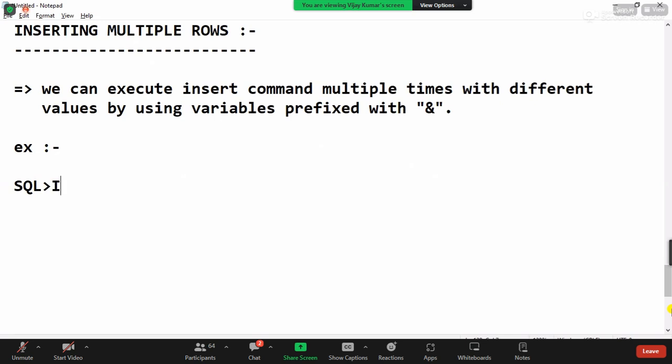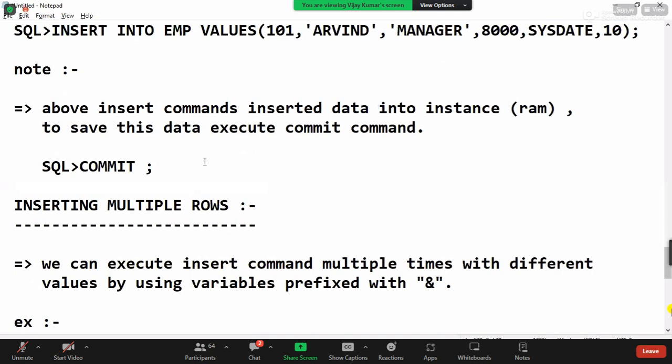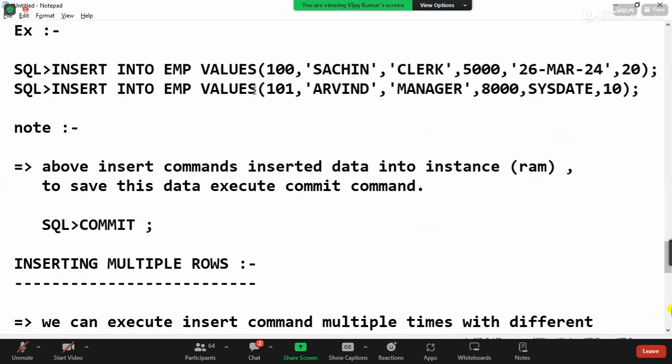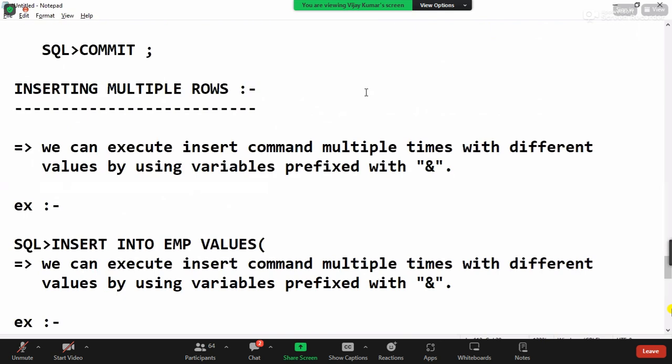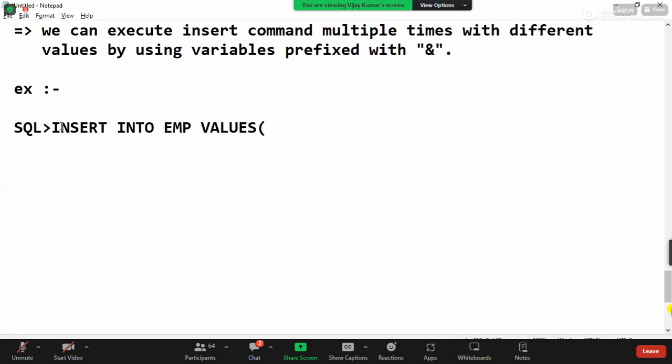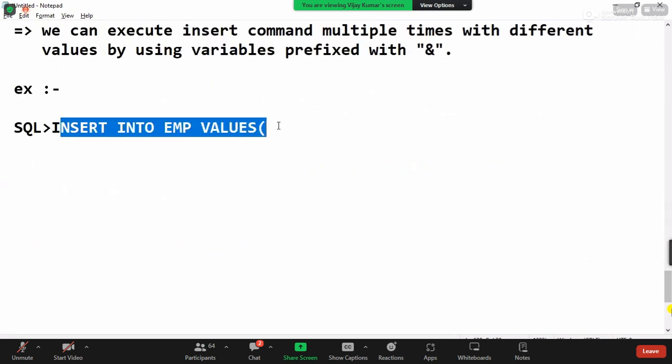So insert into the table EMP values. Earlier, you gave the values directly. Now, because I want to execute this command a number of times, don't give the values, use variables. Understood or not?